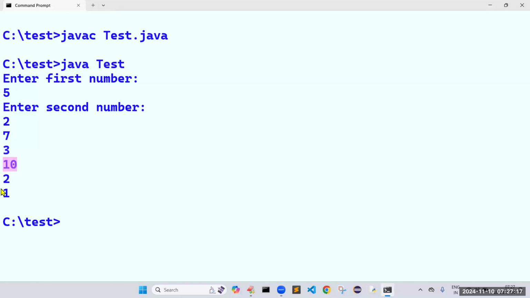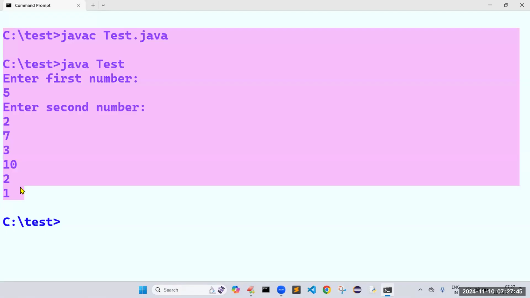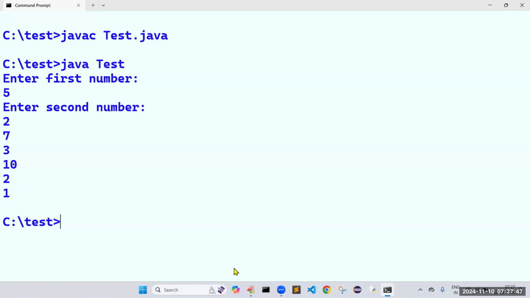5 into 2, 10. 5 by 2: actually it is 2.5, but an integer result will come, because we are dealing with integers. Then 1. 1 is nothing but the remainder. If you divide 5 by 2, 2 twos are 4, and the remainder is 1. So this is what we have for basic arithmetic operations on two integer values.